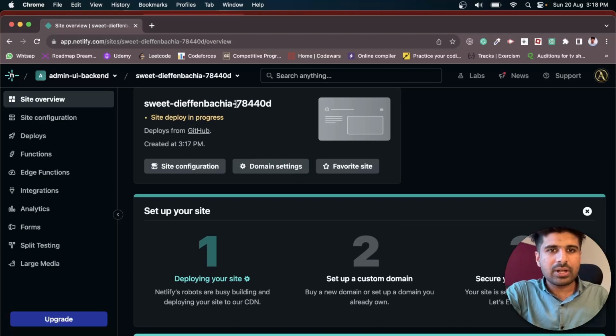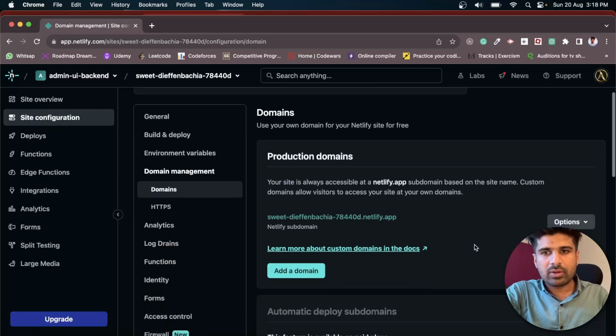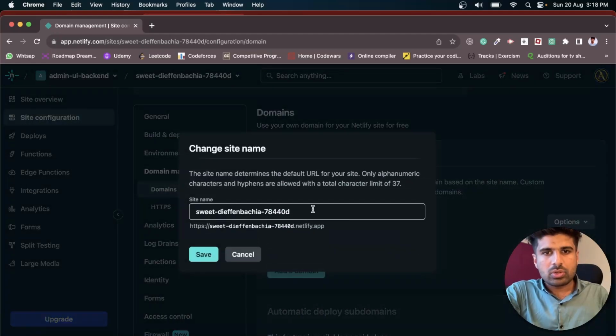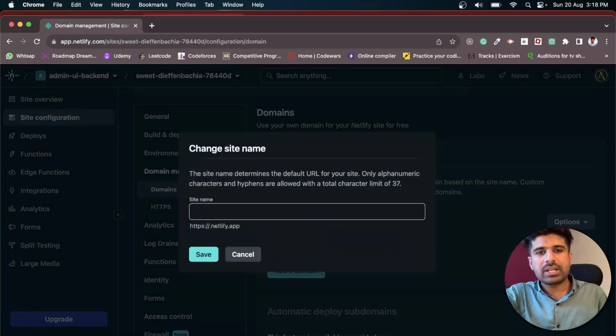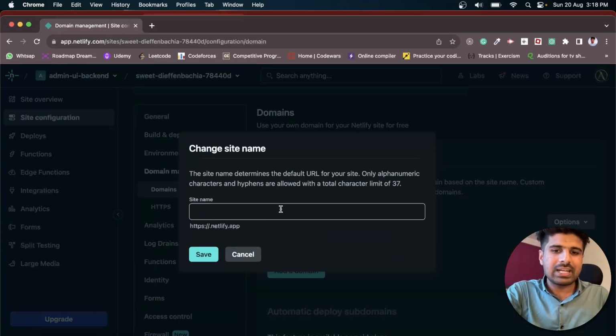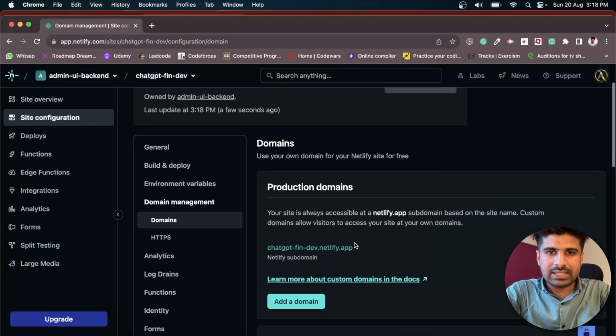Here you will see a domain name, quite weird. So you can click on domain settings in order to change the domain. You can enter, let's say your website is about news, so you can simply add a news app here, or a unique site name. I will go with ChatGPT FinDev Save. So here you will see our domain would look like this: ChatGPT FinDev Netlify.app.